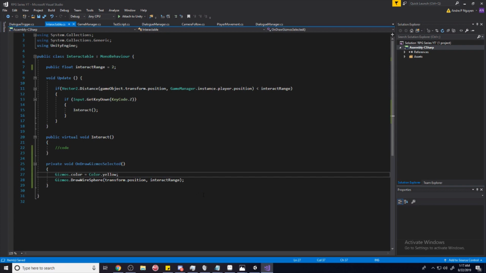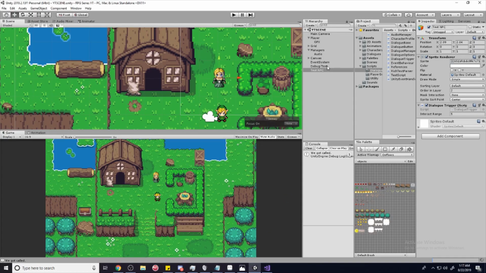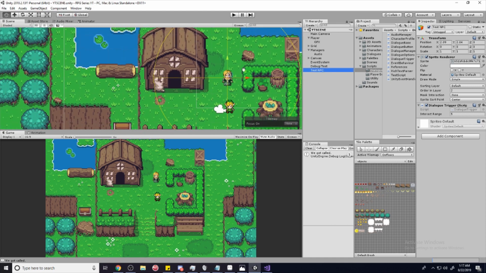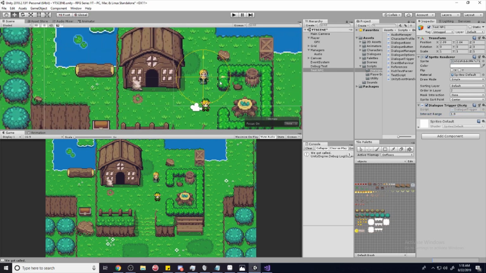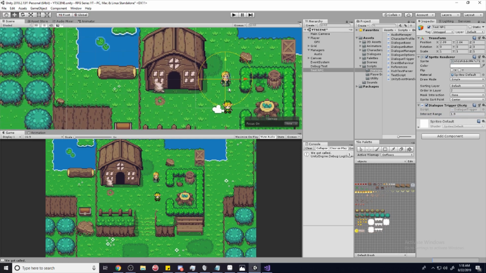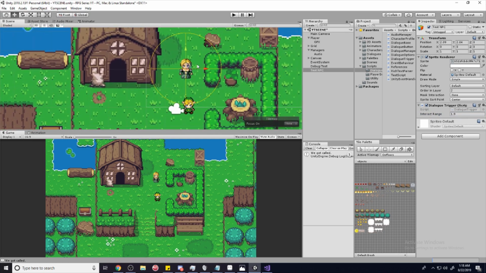And so let's see what that looks like. And so there, we have this yellow circle, and this shows us how close we need to be to interact with this object. And you can see that if we adjust the interact range, it's going to adjust in real time. And so you can see the interact range in your editor.